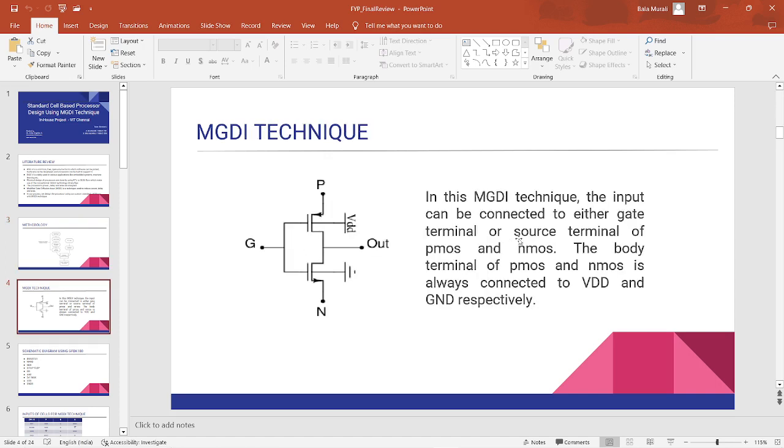Next slide. This is the MGDI technique that we are going to use. As you can see, the input can be connected to either the source of the PMOS or NMOS, or the gate terminal of the NMOS and PMOS. But the body is always connected: the body of the PMOS to VDD, and the body of the NMOS to ground. So this is the basic structure of the MGDI technique that we are using.